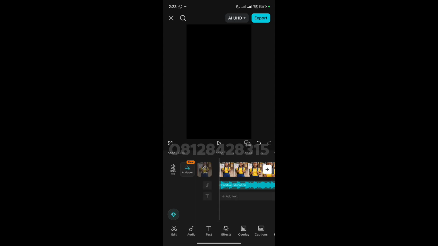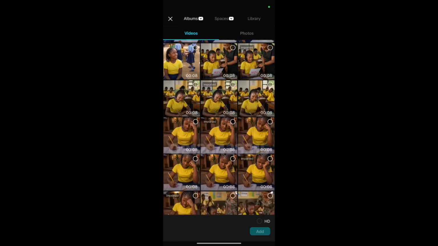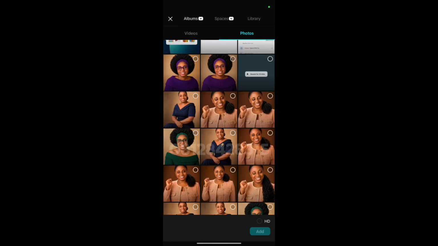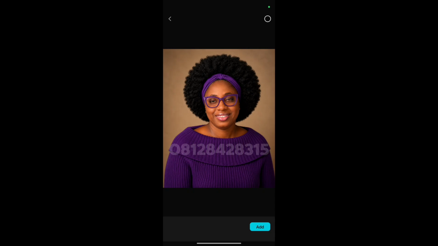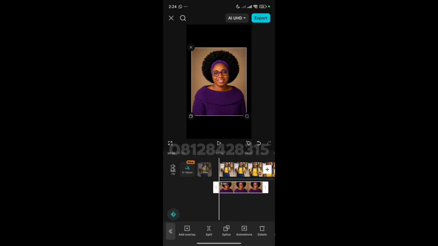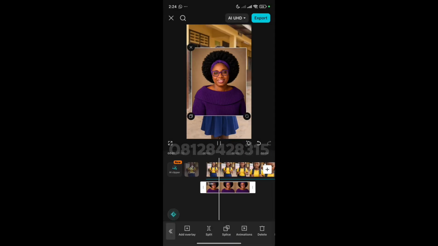What you do is just go to overlay. Overlay is beside effect. Go to overlay, then add overlay. Look for the picture you want. Supposing I want to use my picture. Can you see? That's my picture.